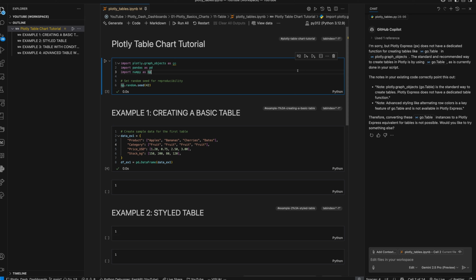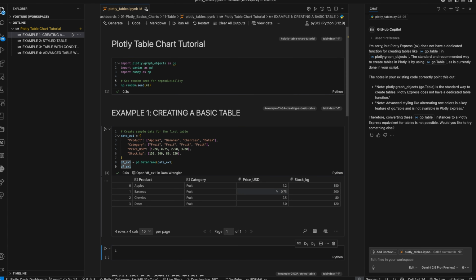Today we're going to be taking a look at Plotly tables. Let's just jump right in. The only difference from our other tutorial videos is Plotly tables does not use Plotly Express. It uses Plotly graph objects, or go. Let's do our imports and create some data. This is the data we're going to be working with.